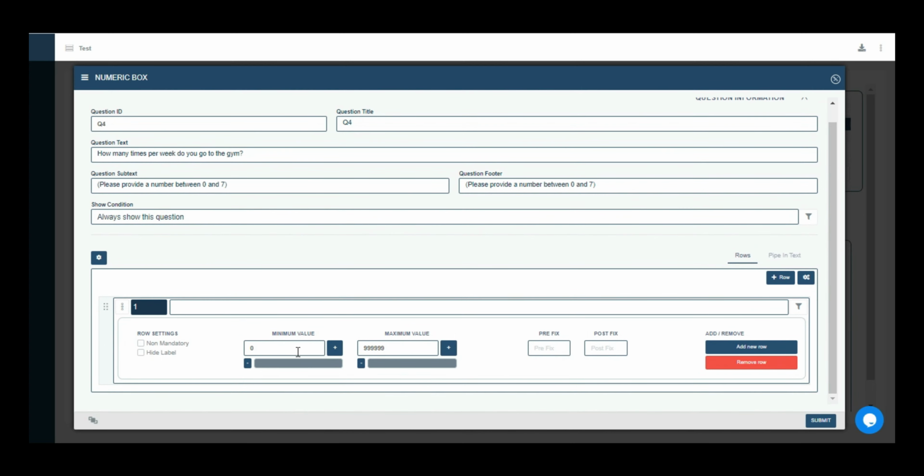Additionally, you can control the settings for rows by selecting the button with 3 vertical dots. This will open a menu with row settings, where we can add a prefix or postfix, as well as add and remove any row, as well as hide the label, non-mandatory, and enter minimum value and maximum value.